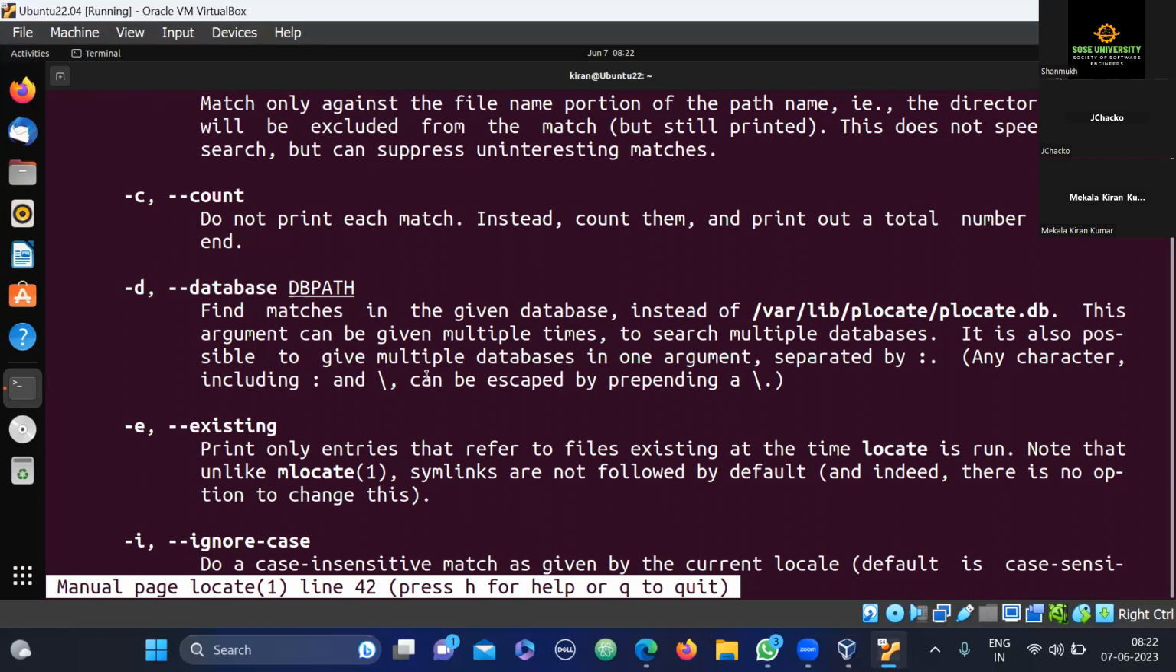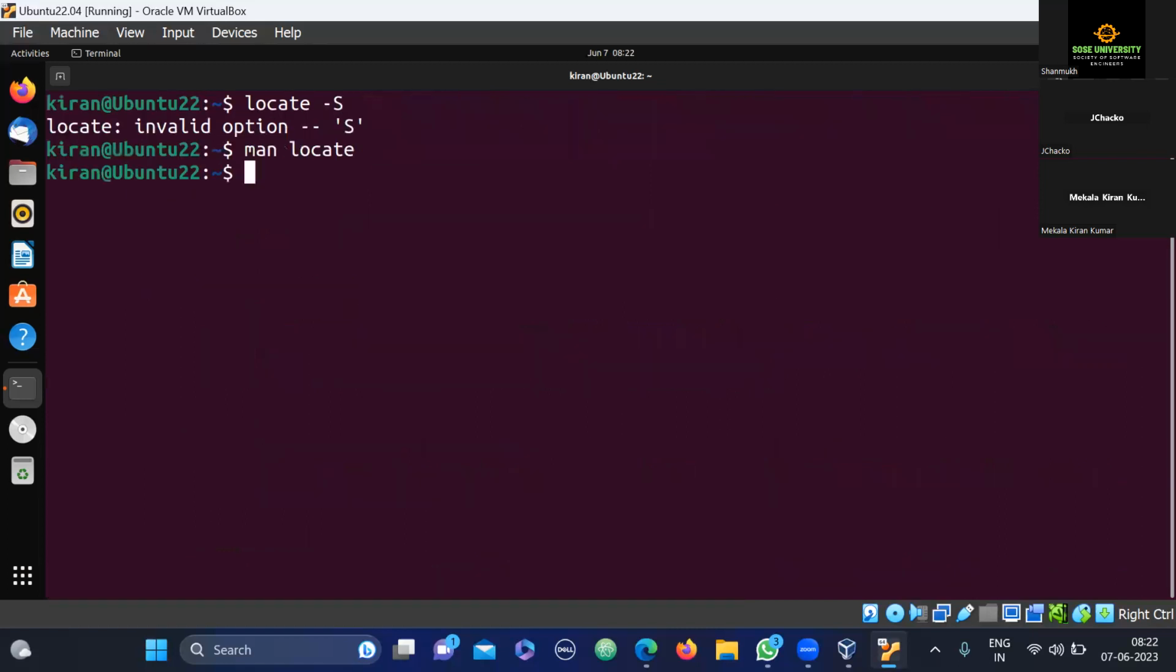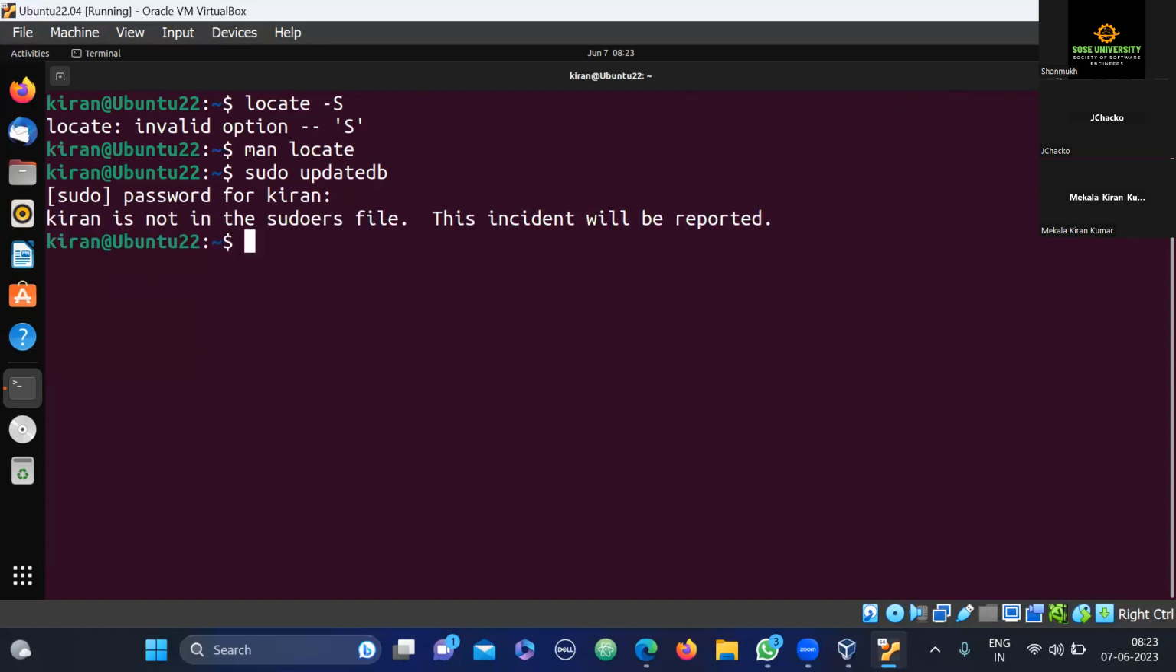Okay, but if you want to locate the database, locate hyphen S is the command. If you want to update the database, you need to give sudo and then updatedb. Let me check whether it is going to work or not. Yeah, it is working out. I'm giving my password. Let me switch to the root user.